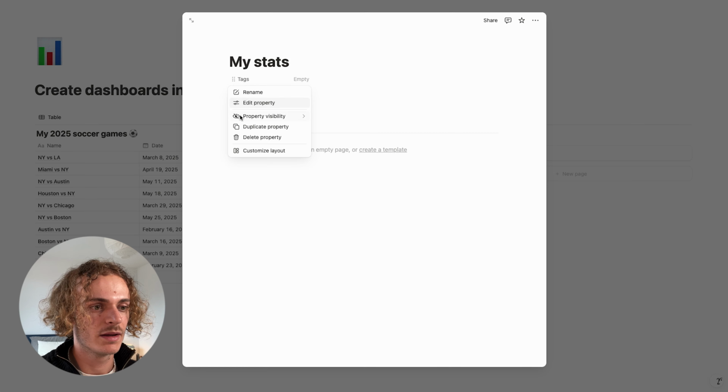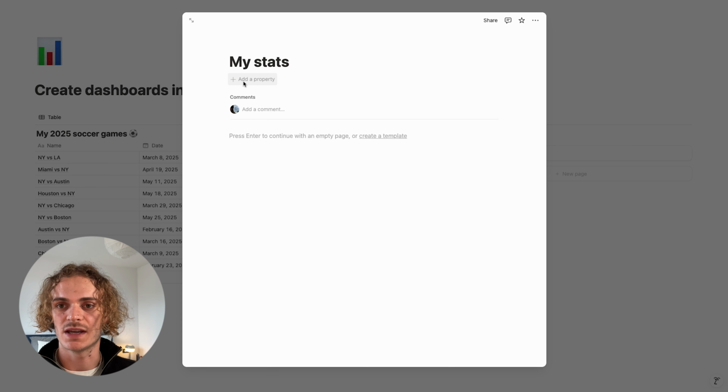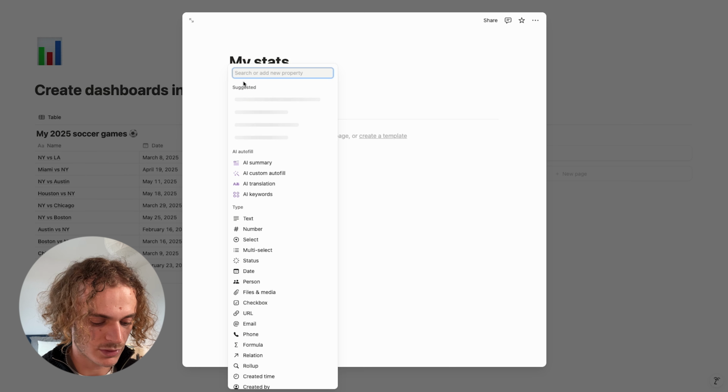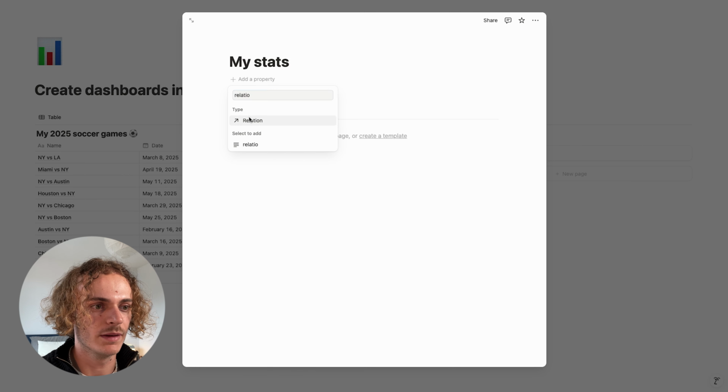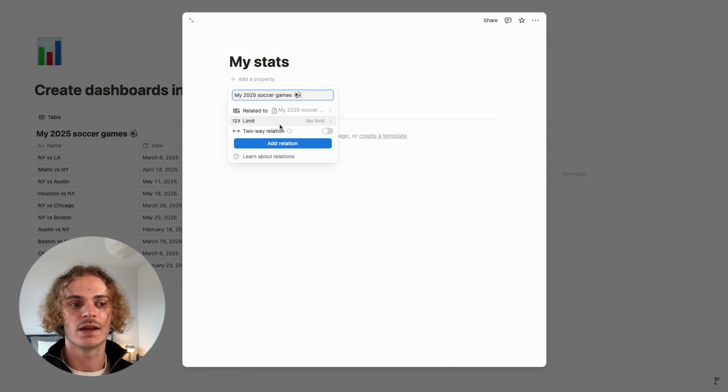I can delete those two properties. They will be useless for us, and I will be able to create a relation property in this second database. A relation property will be used to link the two databases, to link the main database to your dashboard, and then you will be able to extract any information from your first database and put it in the second one. So let's put it together. It's called a relation property, and we'll select our first database.